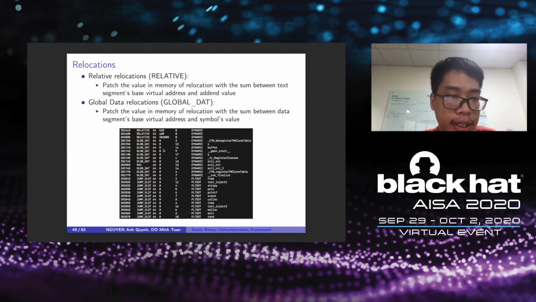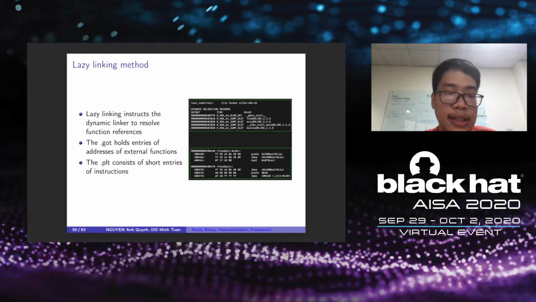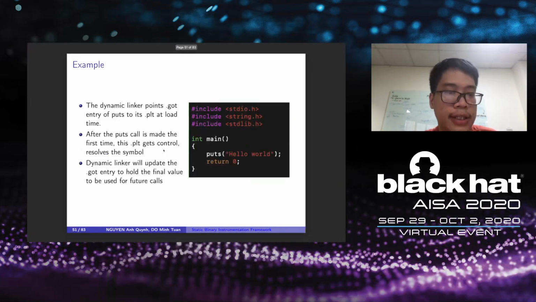Regarding relocation, it is simple to patch the internal data, like relative or global data, to be fixed with the new segment. Then I leverage the dynamic linker to import new functions. The dynamic linker is defined in the .interp section. It sets up the environment based on information in the .dynamic section. The linker uses a method called lazy linking to resolve function references, with support from the .got and .plt sections.